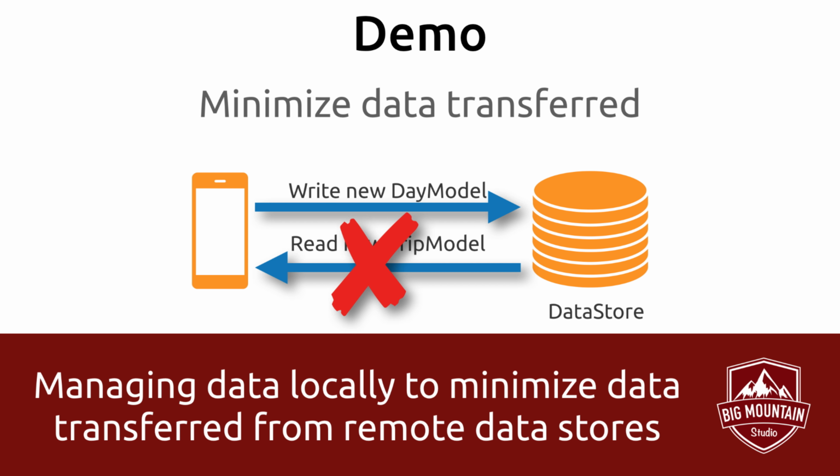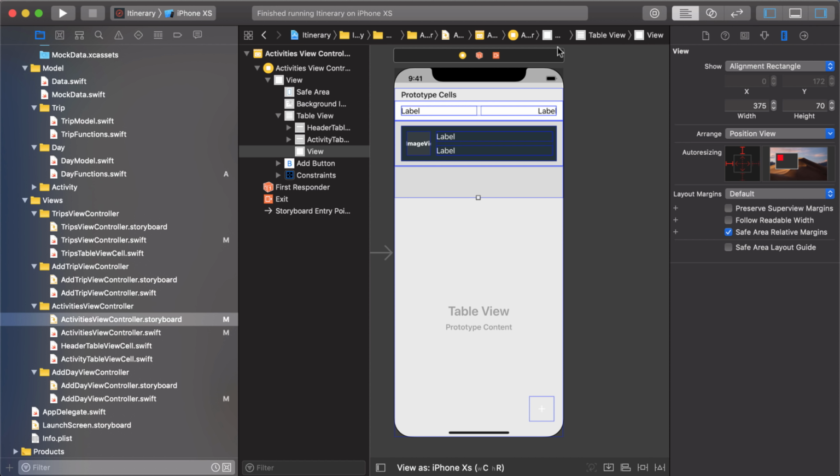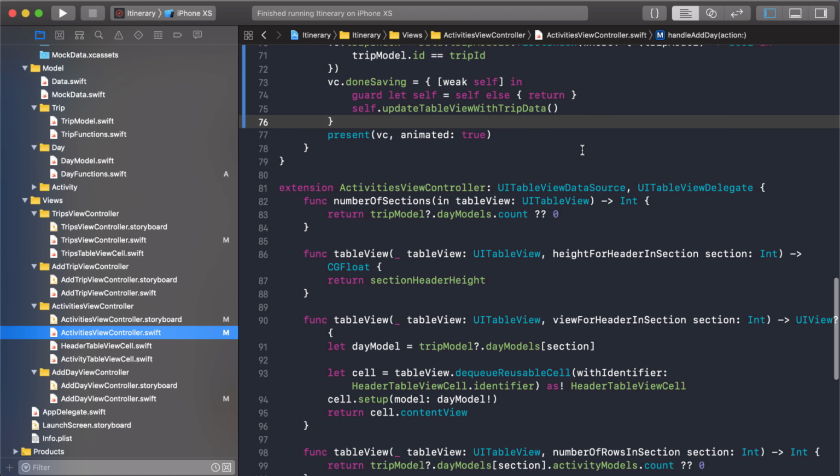So let's head back into our project, and I'll show you another way in which we can manage our data locally so we can eliminate a data transaction, which is basically when we read that trip again from the data store. We're going to do this by manually managing our local data store so it's in sync with, or matches, our remote data. Okay, so here's the basic idea.